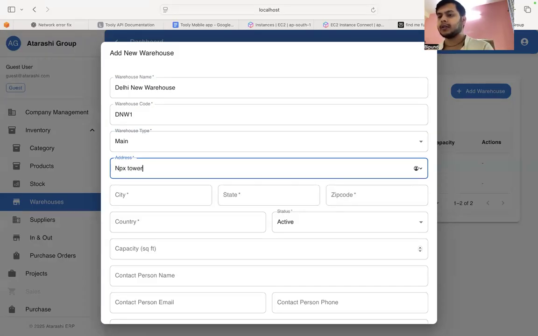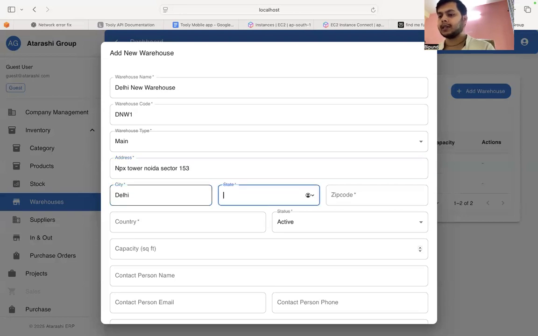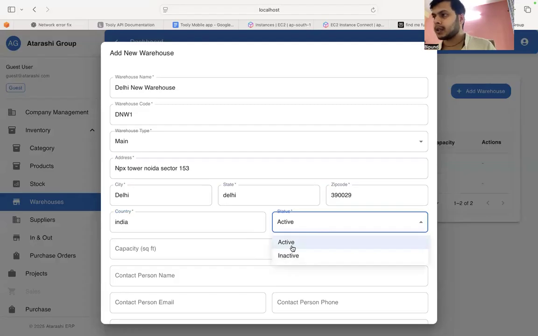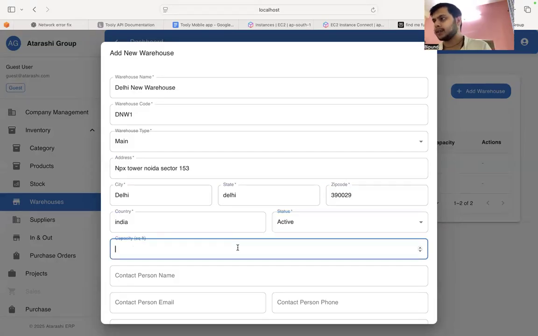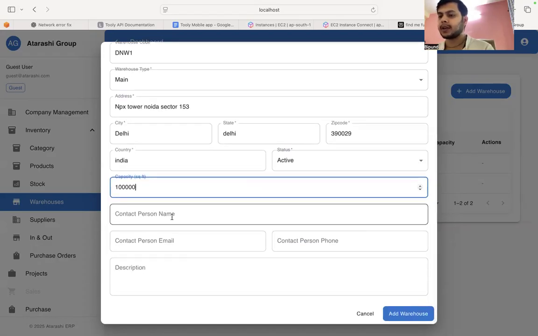And then we have the address. We can use the same, city Delhi. Let's say Delhi. The country is India. And then we have the status as well. By default, it's an active status. You can also create a warehouse which is under construction, and once the warehouse is active, you can make it active and make it inactive as well based on the needs. What is the square feet of this? Let's say 10,000 square feet of area. Then who is the contact person of that warehouse?